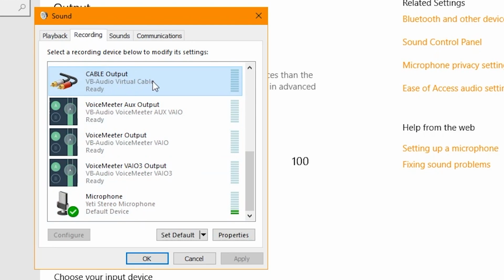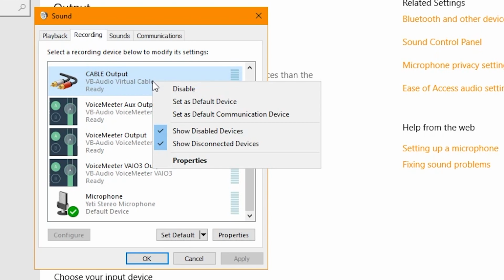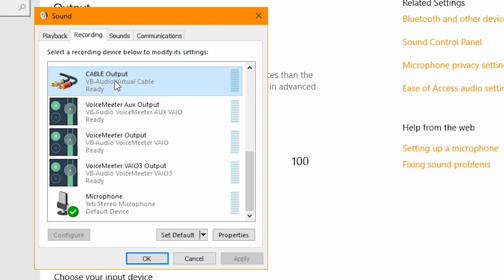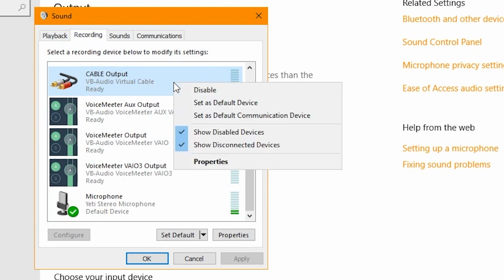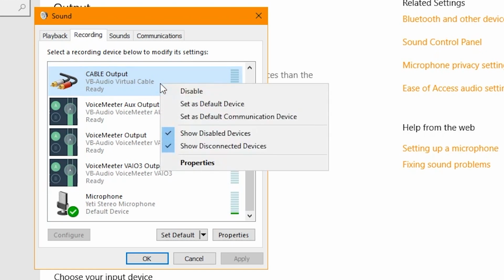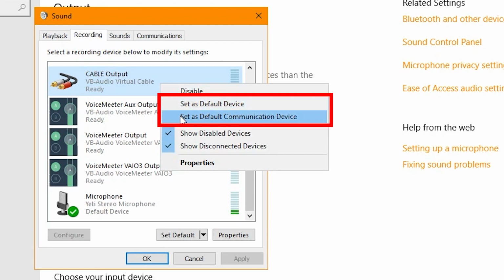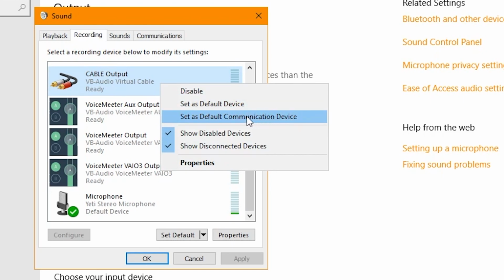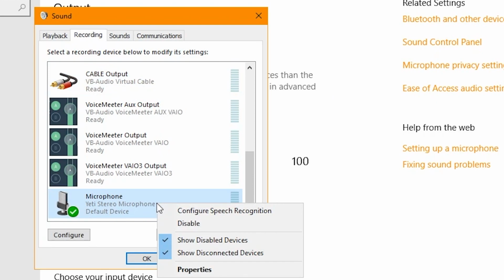What I would do is right click and make sure it's enabled. Currently this says disable, so that means it's already enabled. So if this was my microphone, I would right click here and choose set as default device. Next, I would go in here, right click again, and choose set as default communication device. That's very important, that you use set default communication device. Now, if I go to my microphone and right click on it, you're not going to see those options because it is already the default.